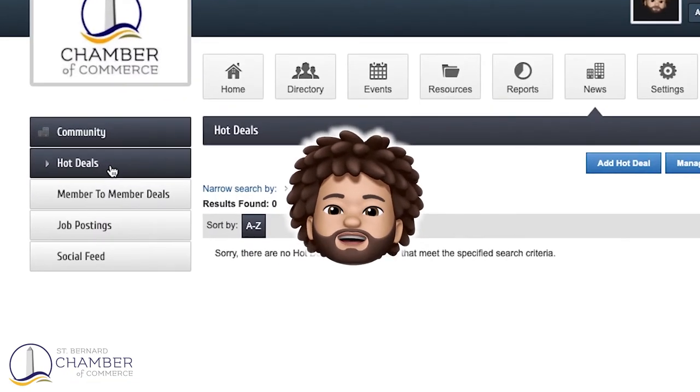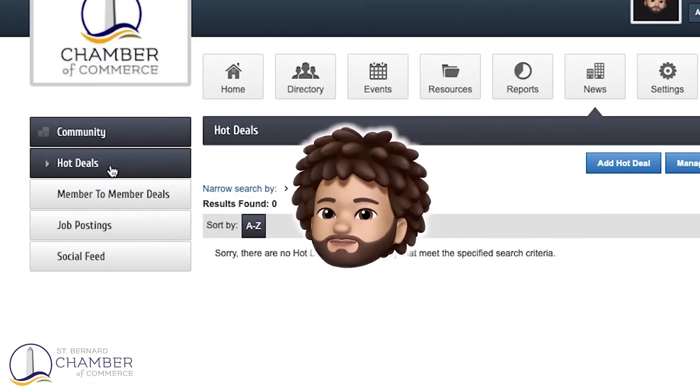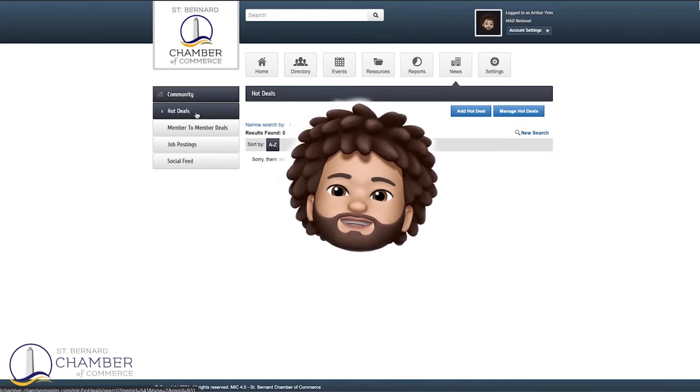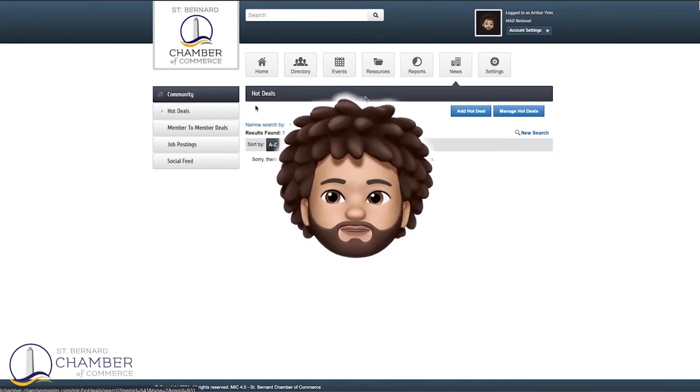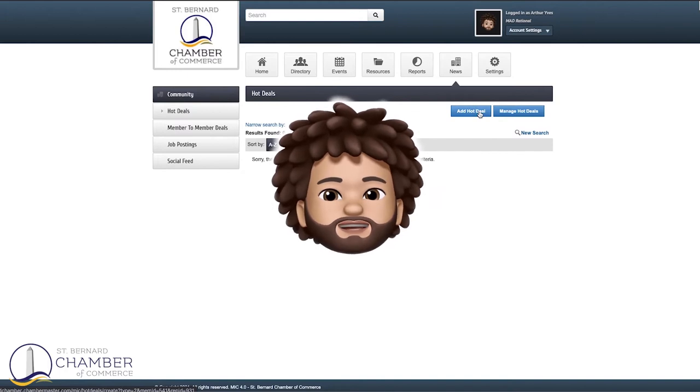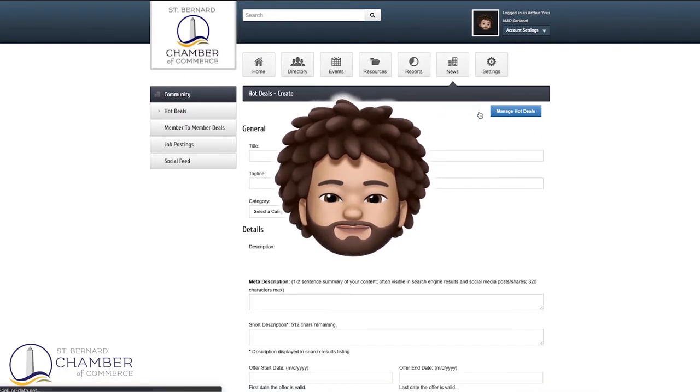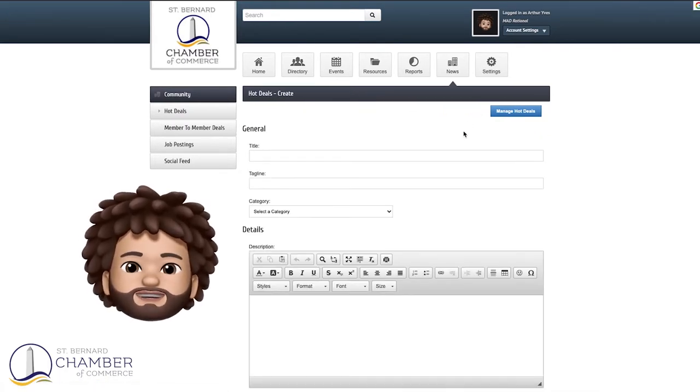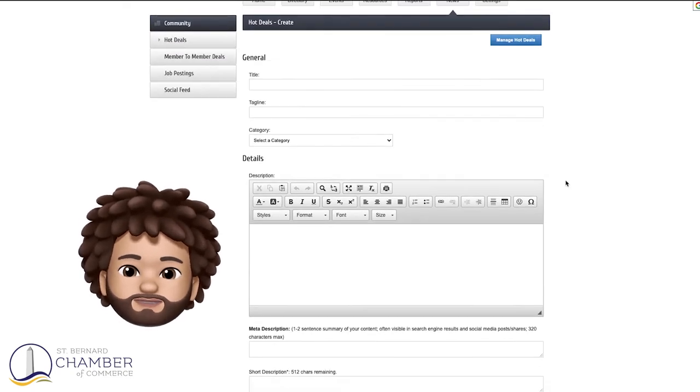From the home screen, click the Hot Deals button from the left-hand shortcut bar. This screen will show any deals that members have already added to the system. Here towards the top of the page, click Add Hot Deal. The form here is where you can add all of the information regarding what you wish to offer.